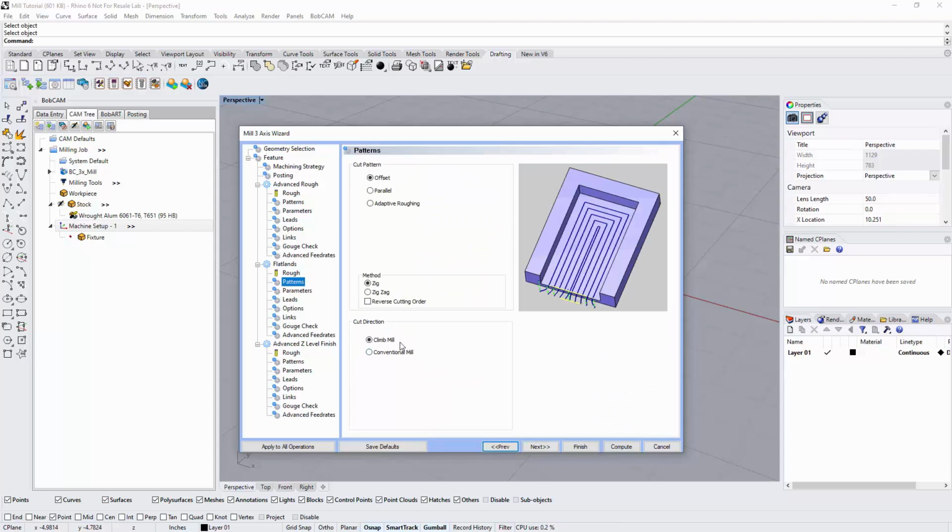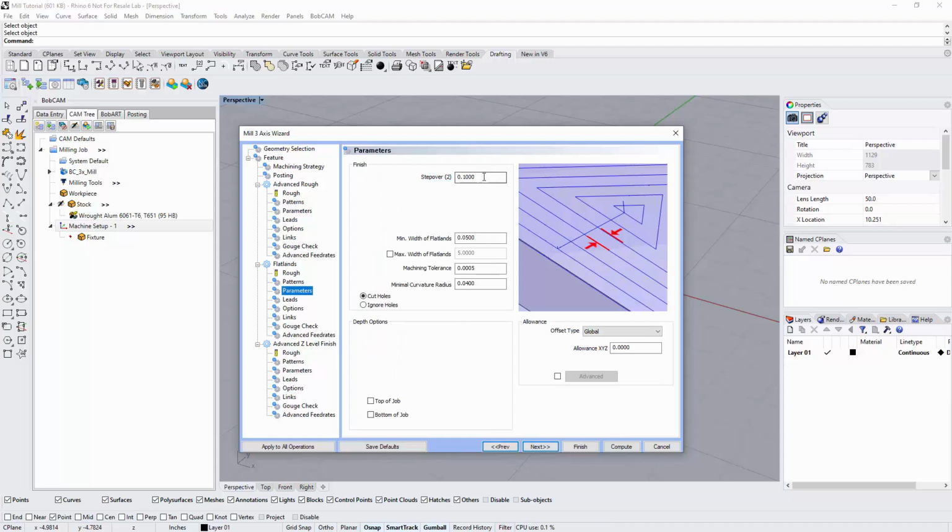Right here's my patterns. So we have 3 patterns. We have offset, we have parallel, or we have adaptive roughing. I'm going to go ahead and turn on adaptive roughing because that's going to be kind of that high-speed strategy. But not really. I'm going to go with a pretty aggressive step over still, so it's not something I really have to worry about. Right here we have our method of keeping it in one direction or doing a zigzag. So I'm going to say let's keep everything going with a zig, everything in one direction, and climb mill. Right here we get to set up our step over amount. So for this tool, it's a 3-inch tool.